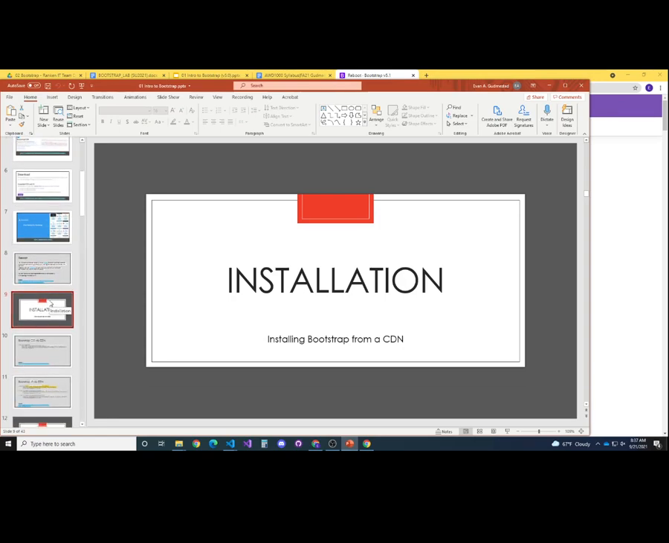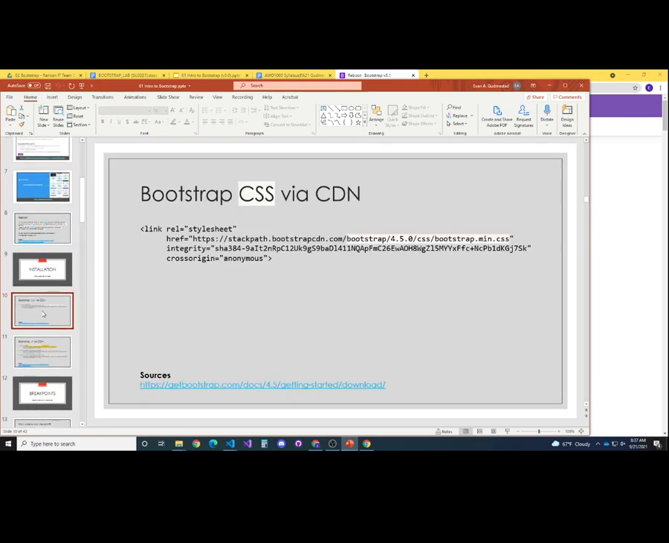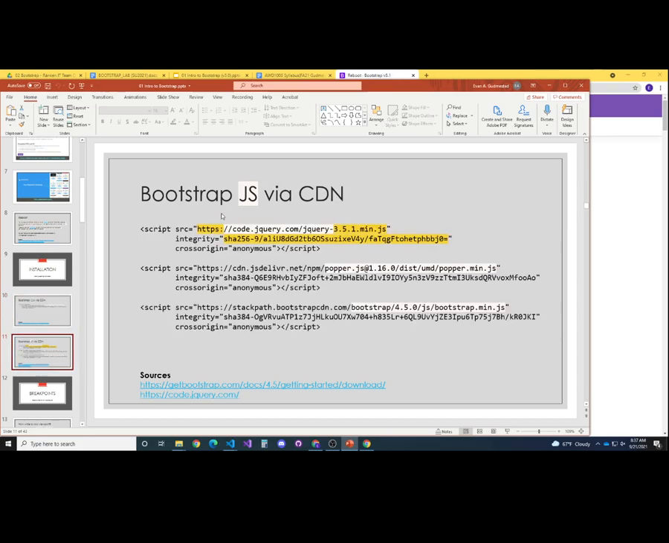Again, installation from a CDN, pretty simple using that starter template. There's a couple of links in the slides. These slides are already slightly dated. Always, just go to getbootstrap.com. Use the most current version starter template. You're not going to get dated information from these slides.